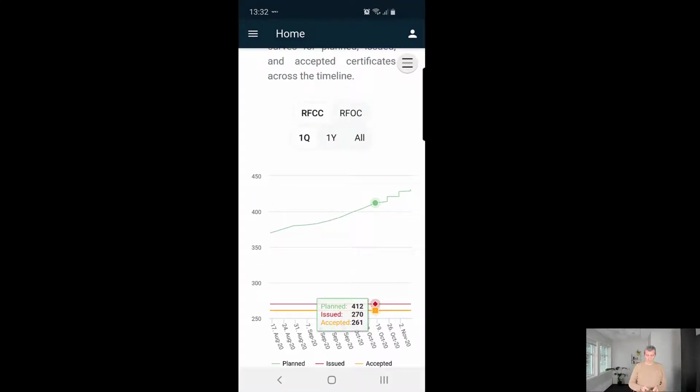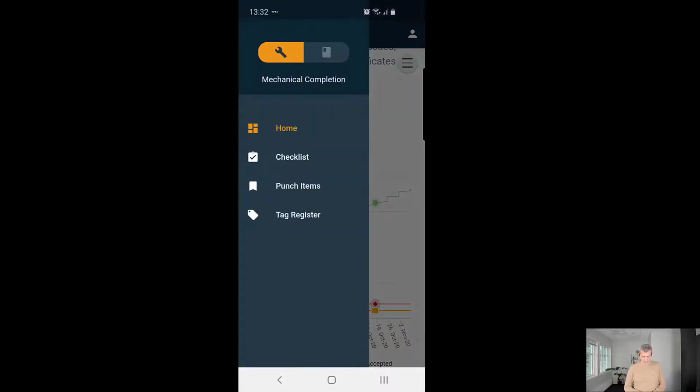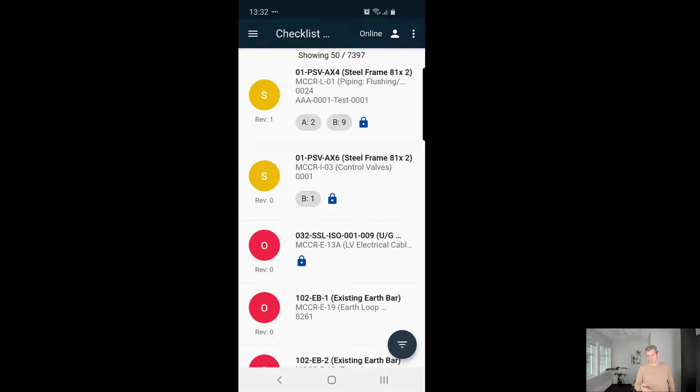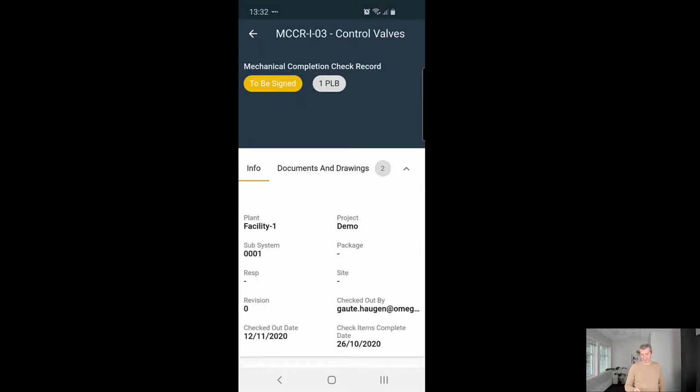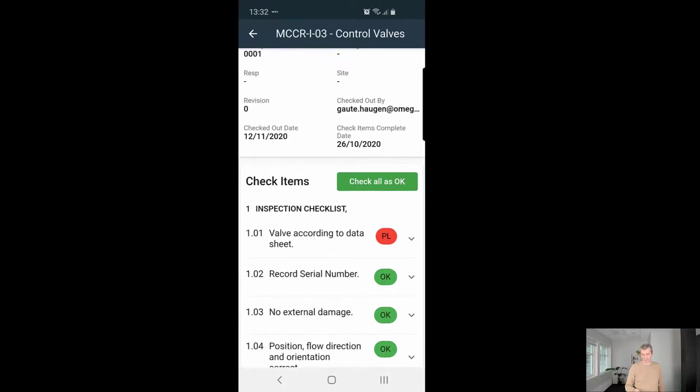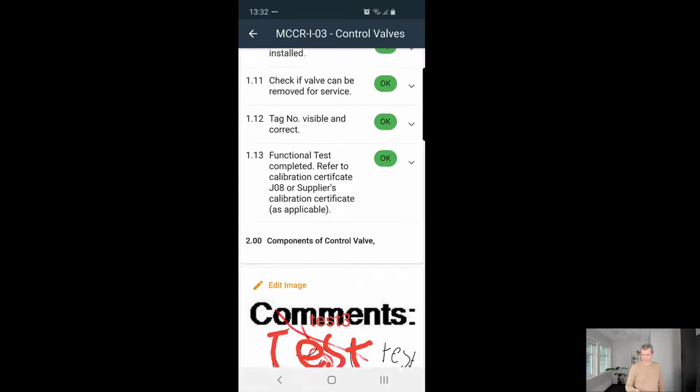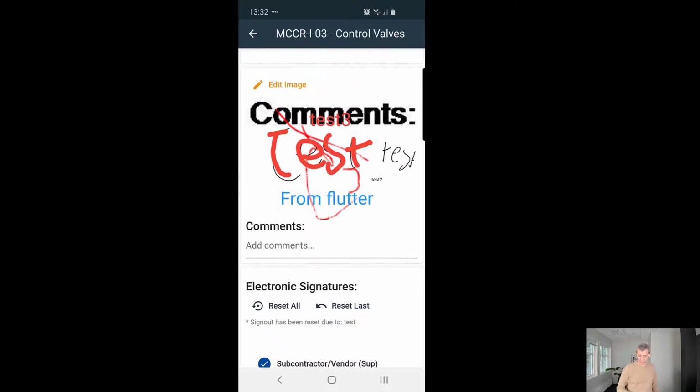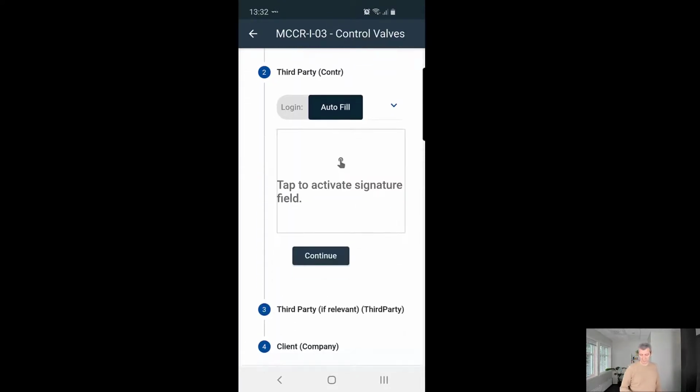But the main reason for using this app is to complete the scope out in the field, either for checklist or for punch items. I can do that by clicking the menu item and toggle between the mechanical completion phase or the commissioning phase. So if I choose mechanical completion and I choose the checklist menu item, I see all the checklists available for me. On the top you see the header, then you see some metadata, and then you see the check items themselves. And at the end here you see some comments and the signature matrix at the bottom.